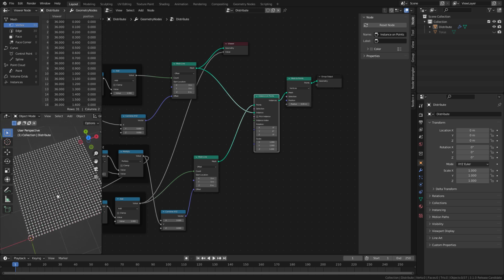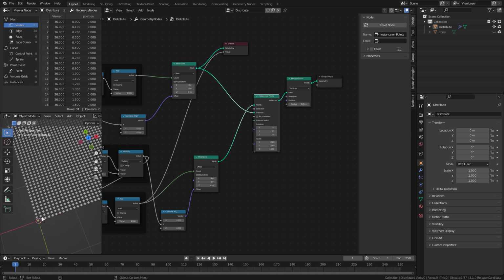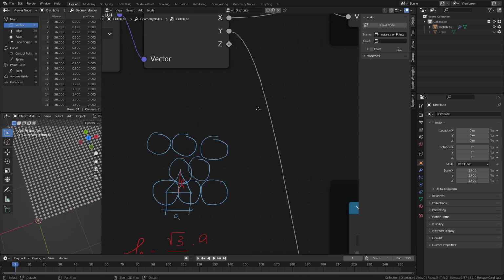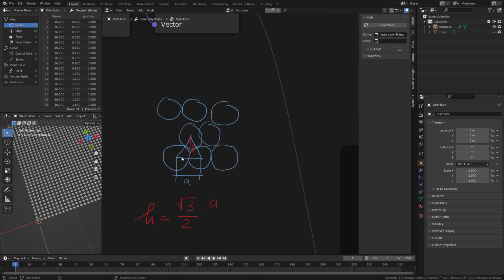Although we now calculated the right height, we do not have an offset yet. We want to offset every odd row a little bit to make the packing perfect. So let's have a look at our diagram again. How much do we want to offset this? From the drawing we can see that we want to offset by half of a, so a divided by 2.